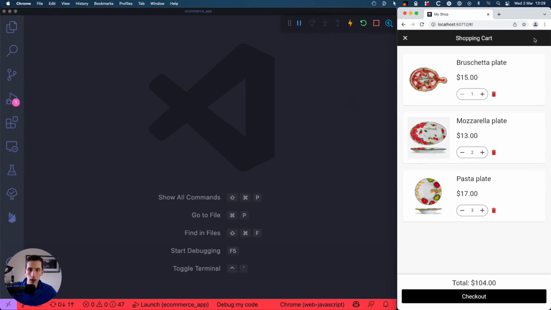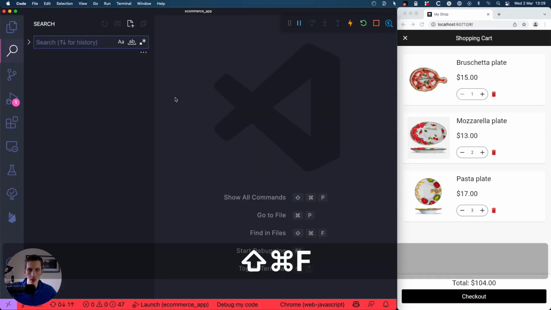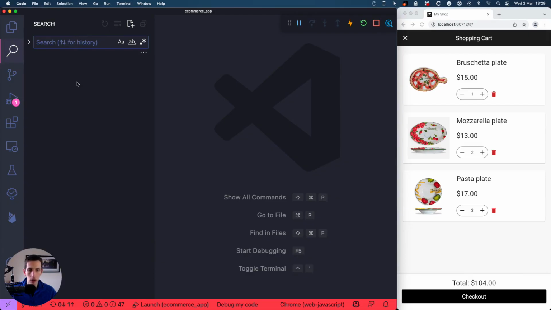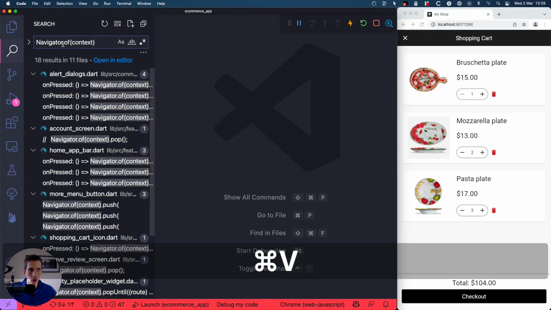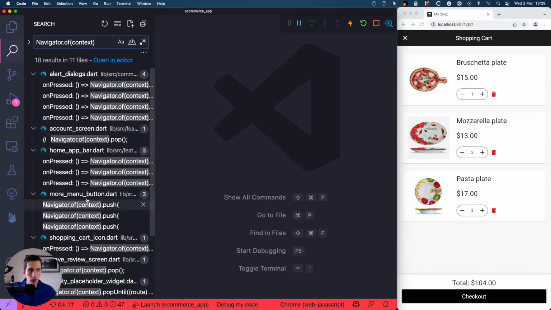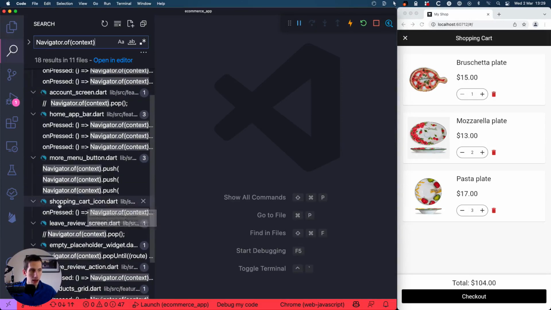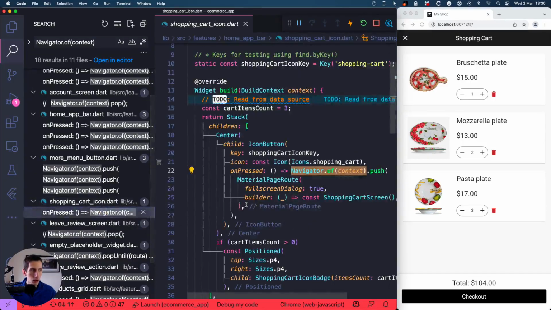But how is this done in the code? Well, an easy way to find out is to open the search panel, and then on the search bar over here, you can type Navigator of context. And this will reveal all the places in the code where navigation takes place. For example, if we open this line inside the shopping cart icon file, we can find the code that is used to navigate to the shopping cart.